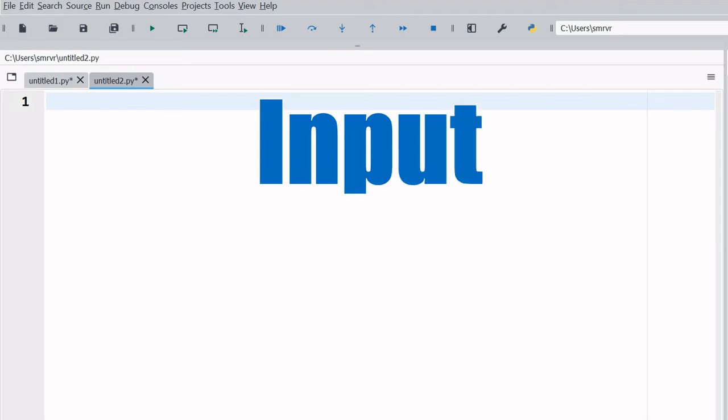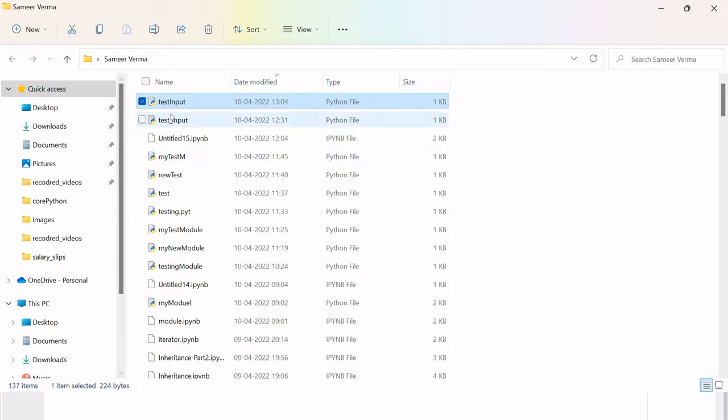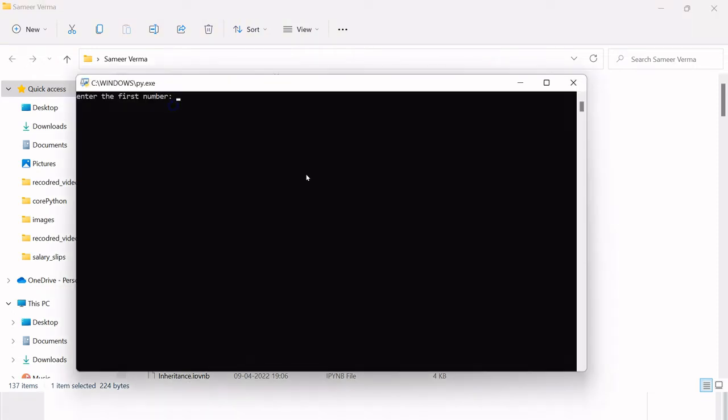Here we're gonna learn about input, what input is. Let me give you an example. For example, we have this particular file created over here, right? So what we're gonna do is I'll just double click this particular file and it opens up a window where it is asking you simply enter the first number, and you enter the first number.